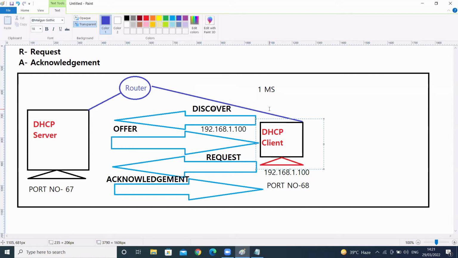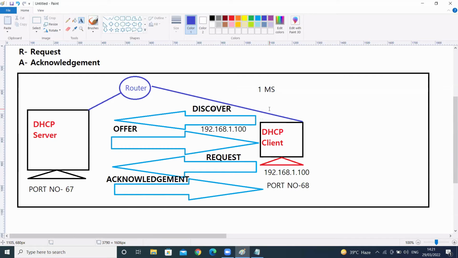So VMware and VirtualBox, this kind of virtualization software, have a feature called network adapter. By default in VMware we are working on a NAT network adapter, NAT mode. Has anyone seen NAT in VMware? Yes, sir. Okay, so guys, what is NAT doing? NAT is network address translation.